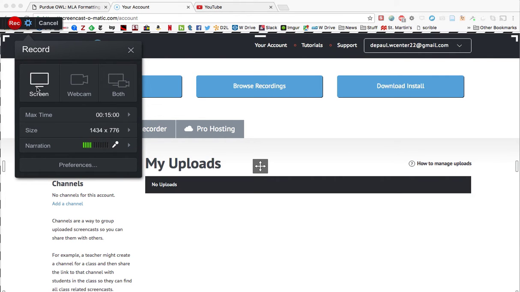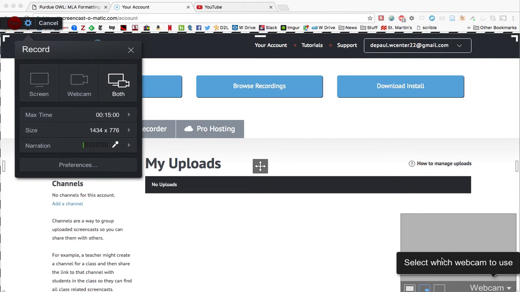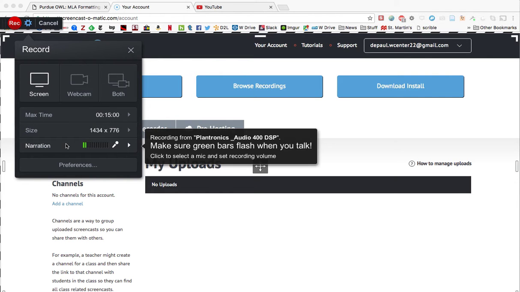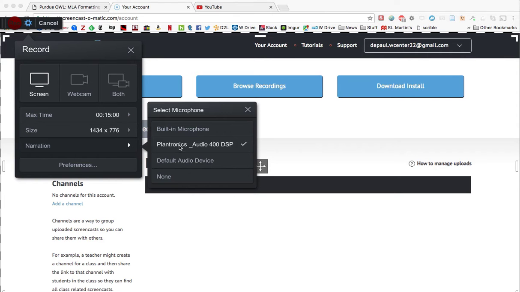A couple other things you'll notice is that we have an option for a full screen. We can do it as a webcam, so maybe it's just a recording of you talking to someone, or you can do both, and you'll end up having a small video of your face in here as well. For our current function, we're just going to do the standard screencast. One of the other things you will notice is that you'll see this microphone right here. I'm actually using a headset for this recording, but you could also use the built-in microphone on your laptop or computer as well.